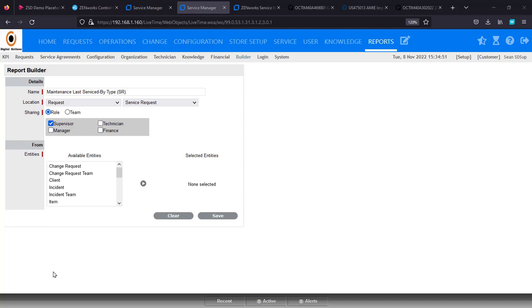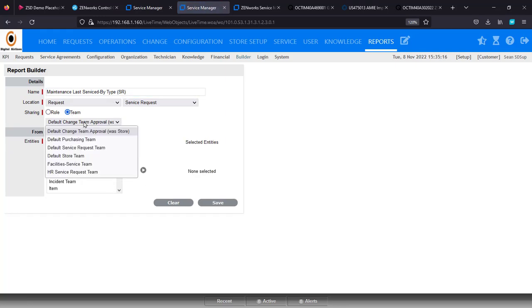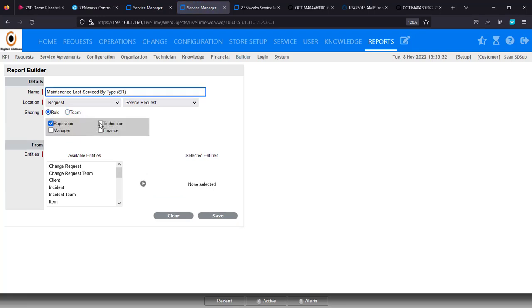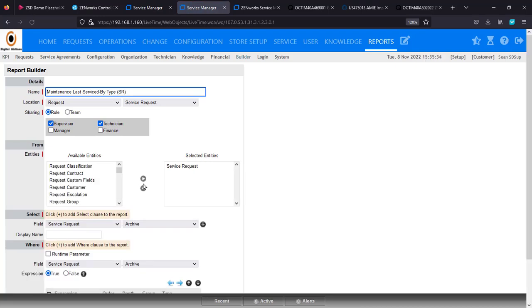All right. So first thing we have to do is figure out what we want to pull from the database. And this could be a supervisor. You can select a manager. You could select a team here if you want, if there's a particular service request team to send this to or have it available for. We'll just go ahead and do technician. And then we're going to start selecting the items from the database that we want to check off. So we're going to go service request, right?